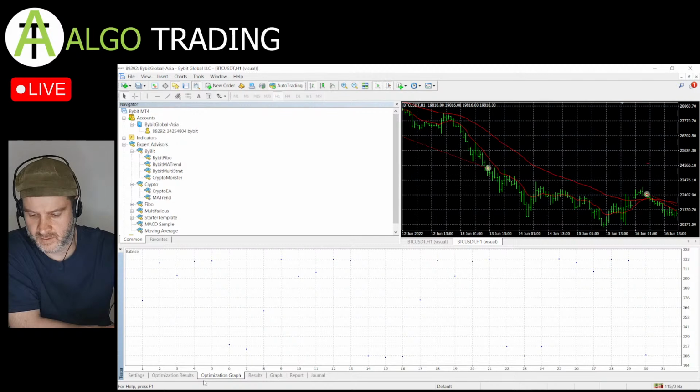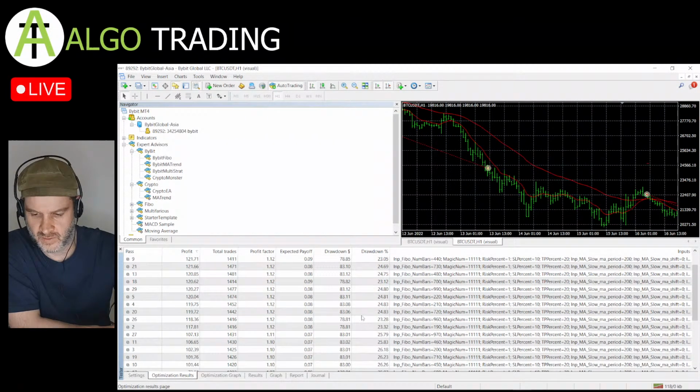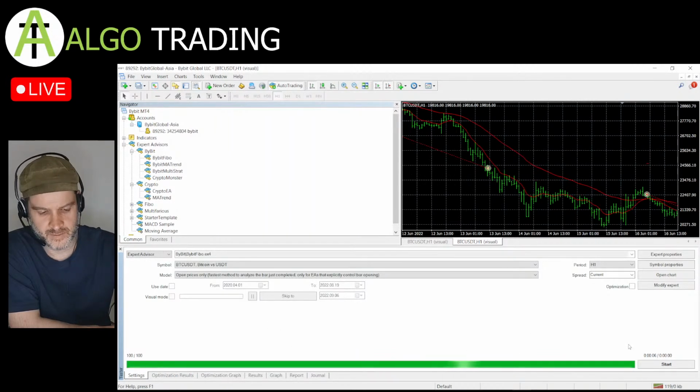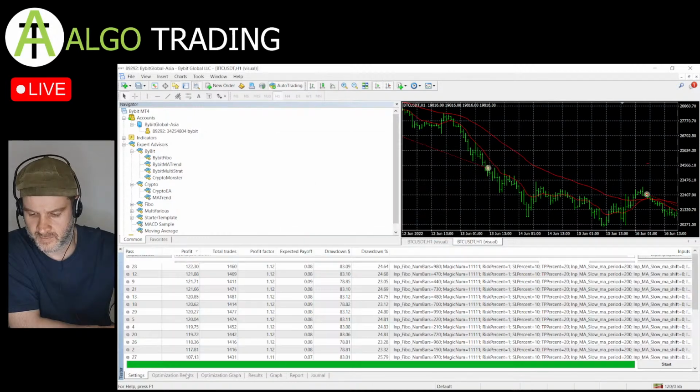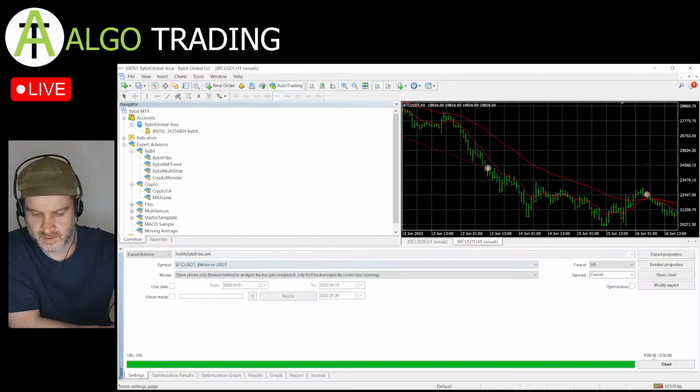Not the same, but looks like drawdown was only $78. Let's see. Okay, so we make about 50% profit. Not bad. Let's see optimization results. There's 1,400 trades. Input parameters. Let's visual mode. Let's watch it. Not going to optimize.